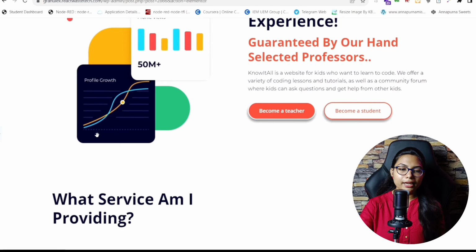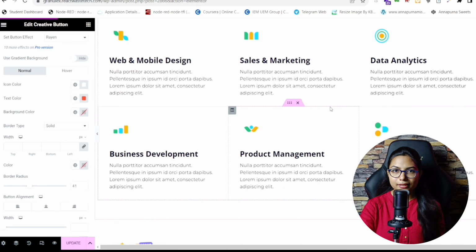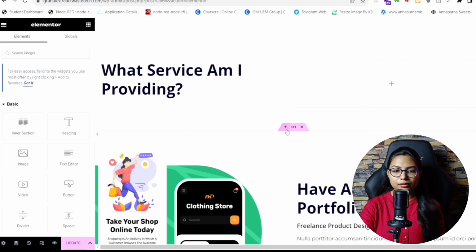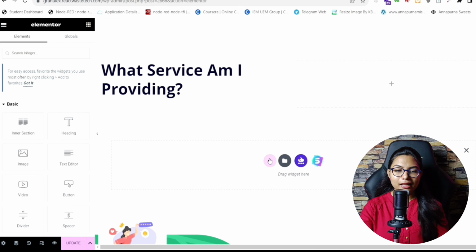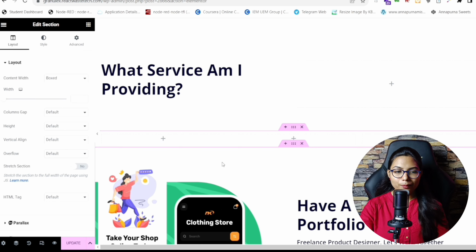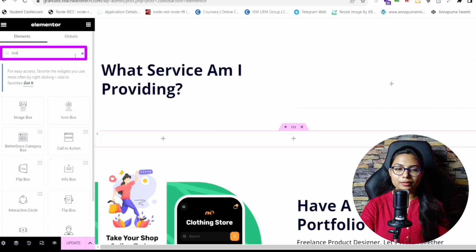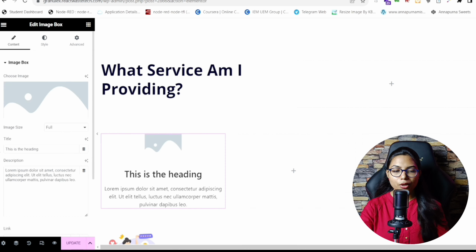Now coming to the third section, it says what service we are providing. So let's keep this text as it is and we don't need this section. So we'll delete it simply. So click on the plus icon and select 3-column layout because we want to create 3 services. Now go to the search box and search for image box. Drop it in one of the columns.